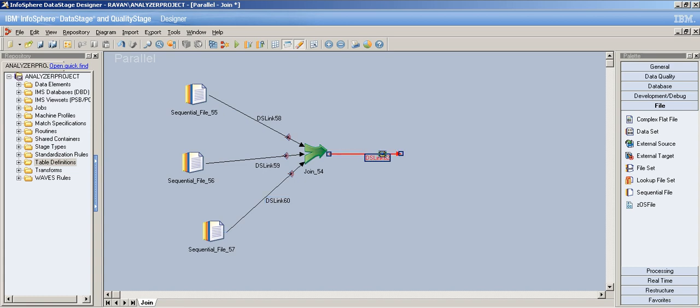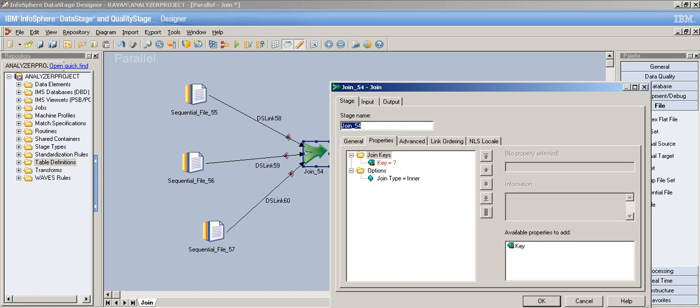And it can have only one output link. It does not support any other output links, reject links, or references. Just one single output link. That's it.